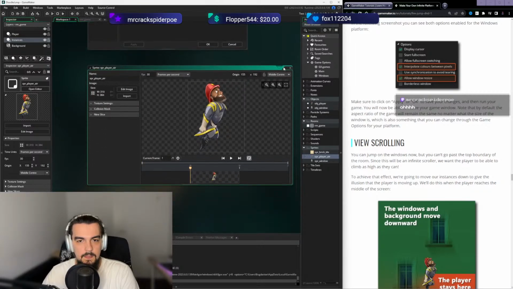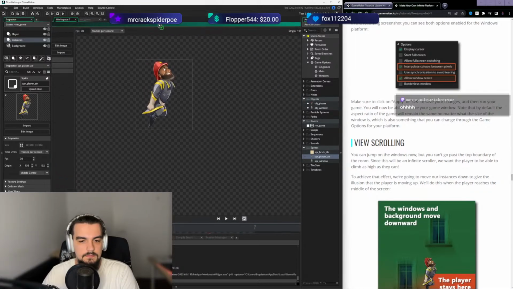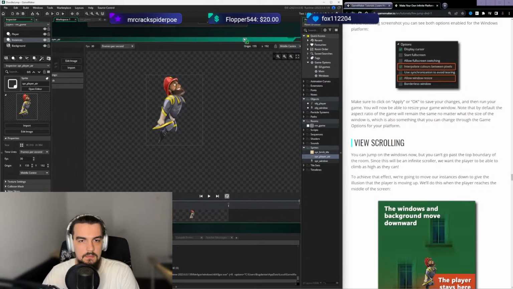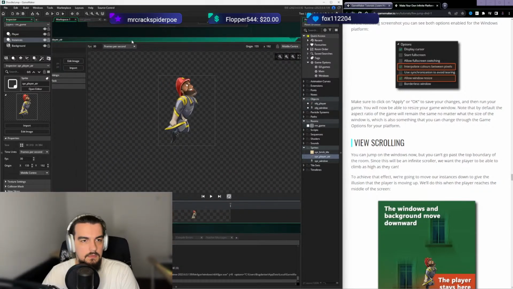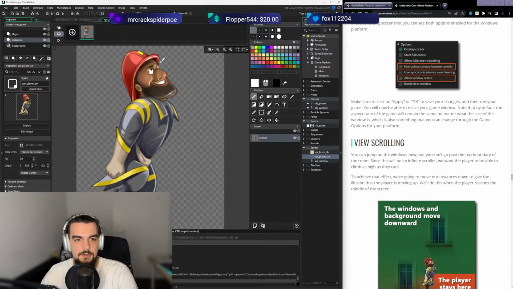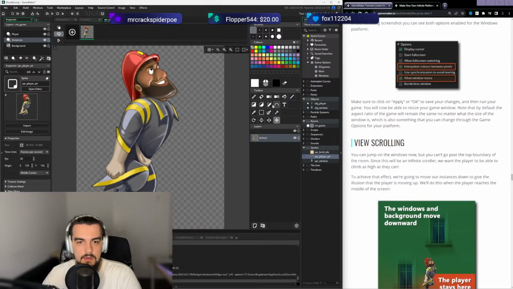Can I change it here? No, it's too big now. Edit image. Okay, so I have it selected. I want to select it. Pen? No. There is rectangle select tool. Okay.